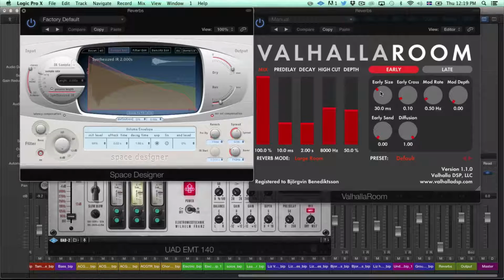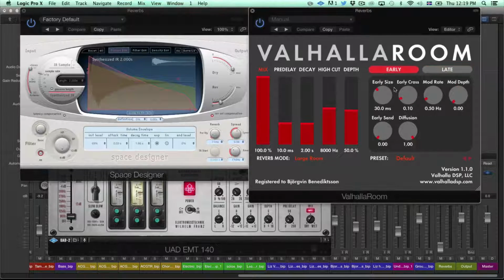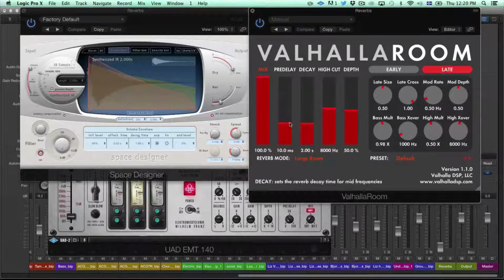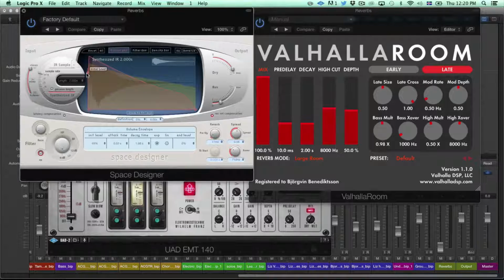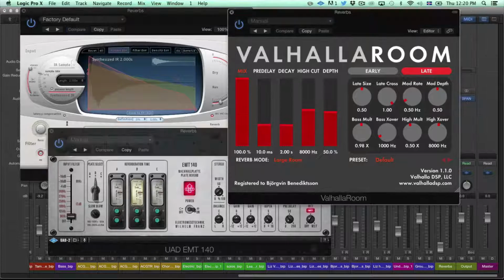If the early reflections are nearly instantaneous, we're in a small room, but if the reflections don't bounce back as quickly, we can determine that we are in a larger space. So in the Valhalla room, for instance, you can actually customize both the early and the late reflections. And in a lot of reverbs like this, you should be able to do that with this waveform right here, but we won't get into that.